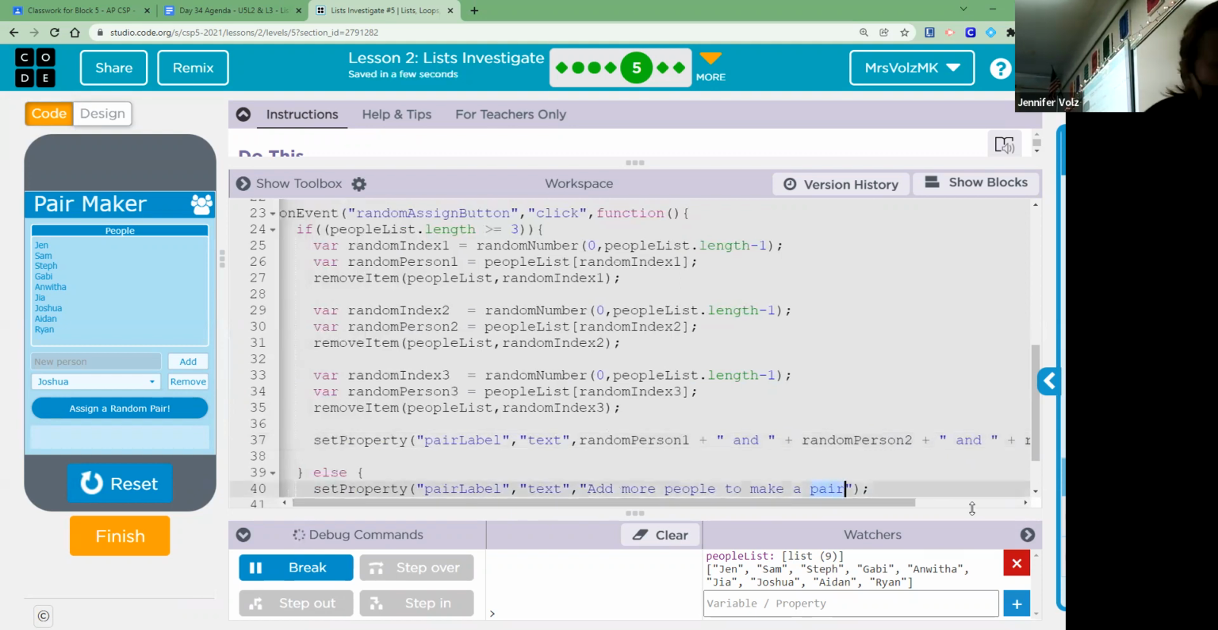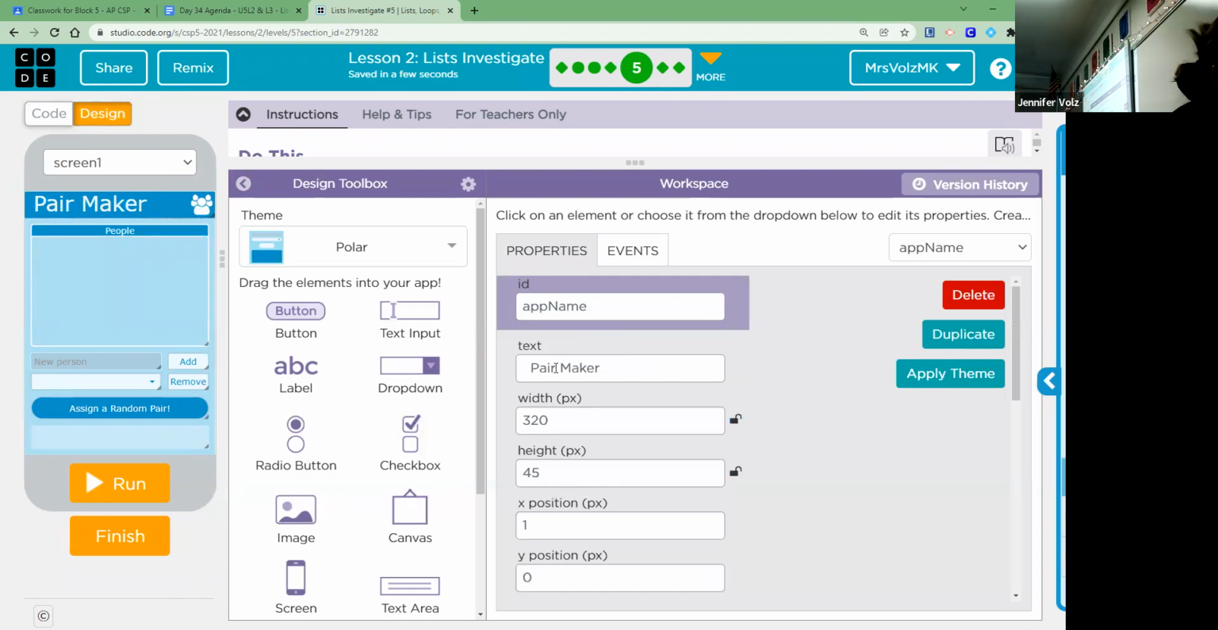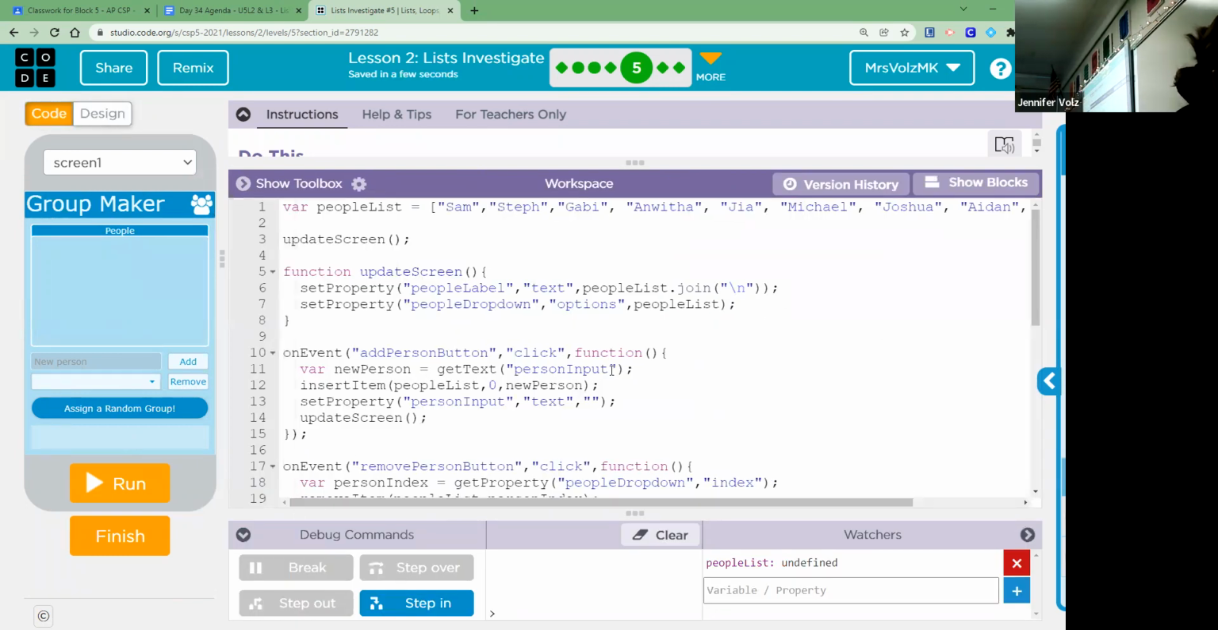Now there's a few places where the word pair is used. So if you were going to change this app to be like getting a random group of 3, you might want to change the prompts on the screen, like, add more people to make a group. And maybe in design mode, you might want to change the text of that label to just say group maker. And the button, you might want to say assign a random group, just so it's consistent and it doesn't promise a pair when it's actually going to return 3 people.